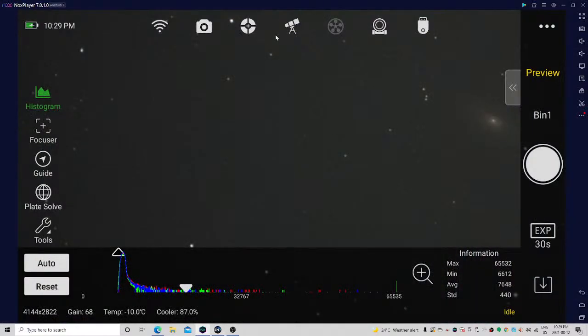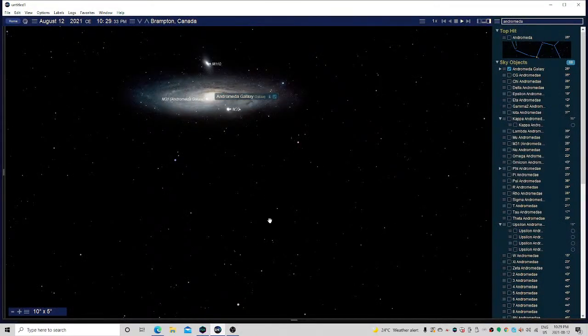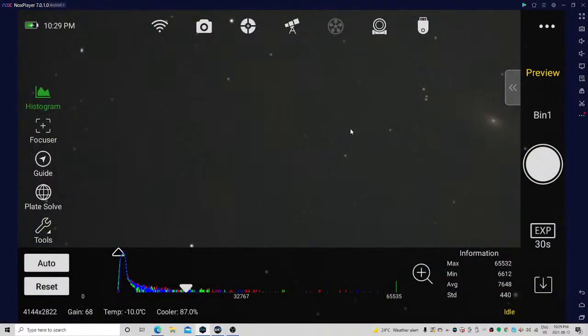So let's try it and see what happens. This is also part of astronomy. Sometimes you have to be patient, and you may not get exactly what you're looking for. And in this case, like I say, we're going to take a look at Andromeda here and see if we can get that set up. So bear with me a moment.